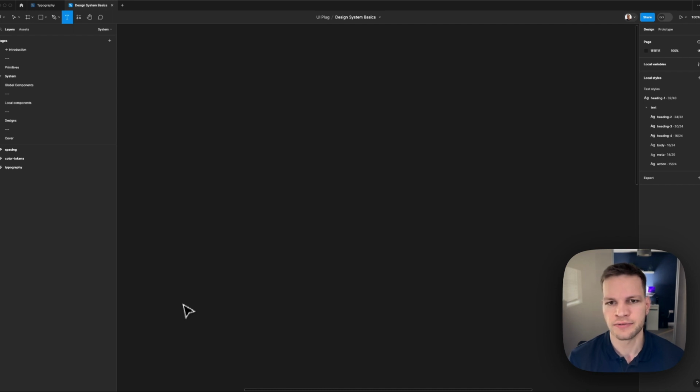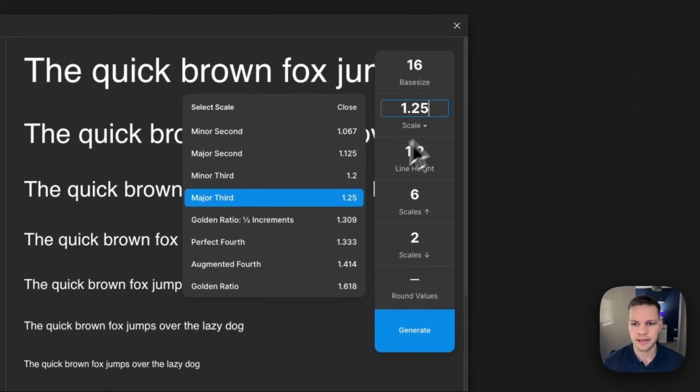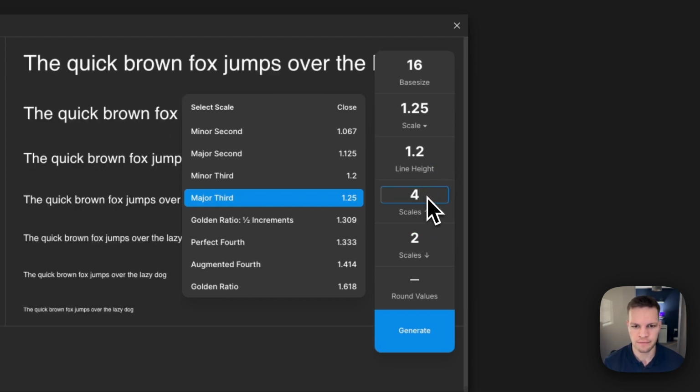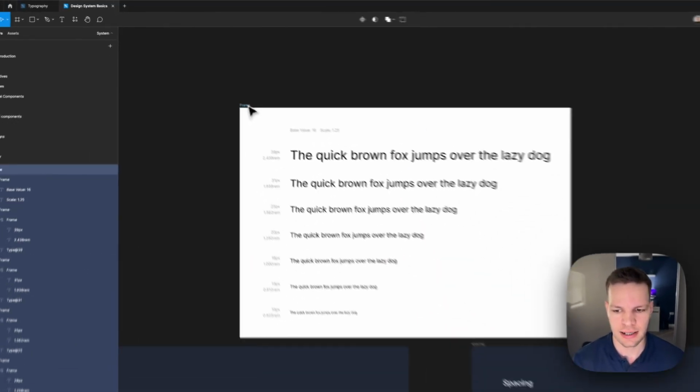One thing I often find useful to start with is using a generated type scale as the base. So the type scales plugin for Figma is a great way to do that. Now, I tend to go with the major third scale. So that's a 1.25 from a base size of 16. Line height I'll keep as default. Number of scales above, we'd set that to 4 because we have 4 heading styles. Number below, we'll leave that as 2 because it's just 1 or 2 for the meta text and the action text. And then we can generate that as a starting point.